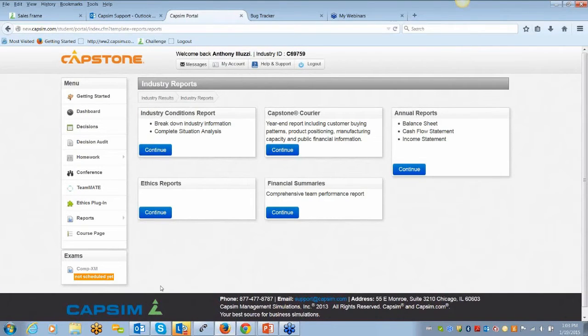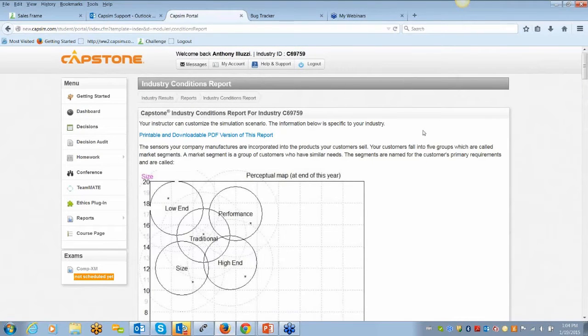So the first one we're going to jump into is the industry conditions report. You'll notice that this pretty much is exactly how it sounds. It gives you an overview of the initial conditions at the start of the simulation. This report does not change. It's always going to be called the industry conditions report. It's always going to be available to you, either in a PDF version or in a web-based version directly from your industry results reports page.